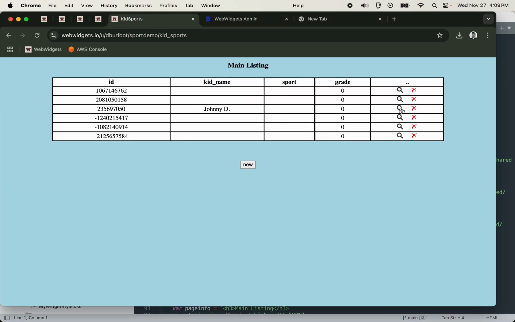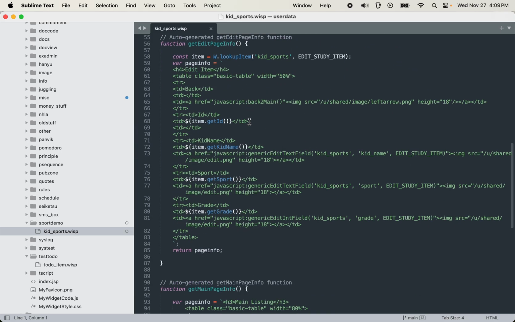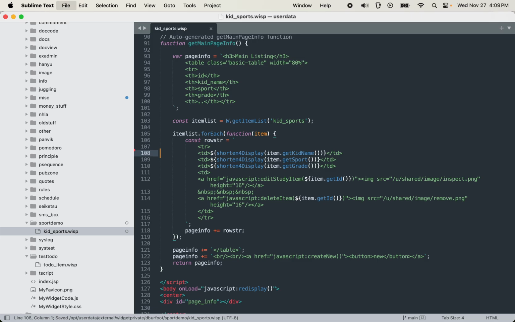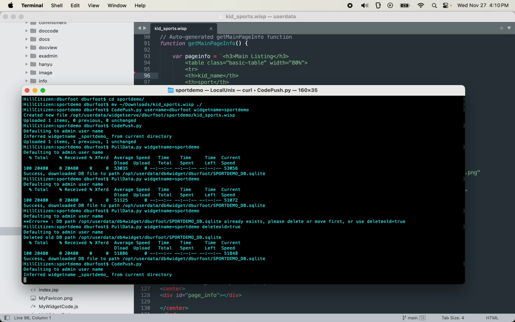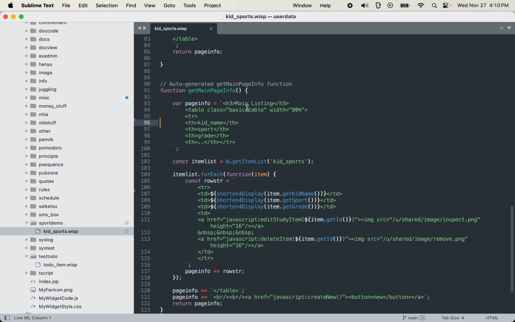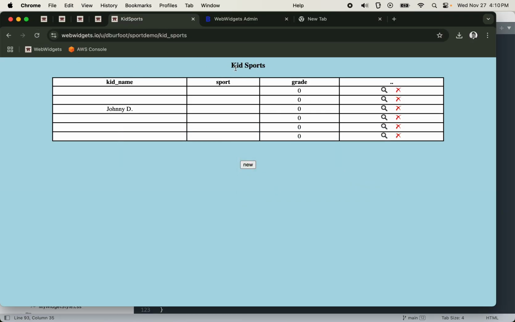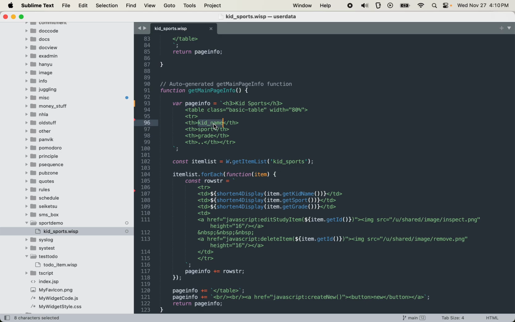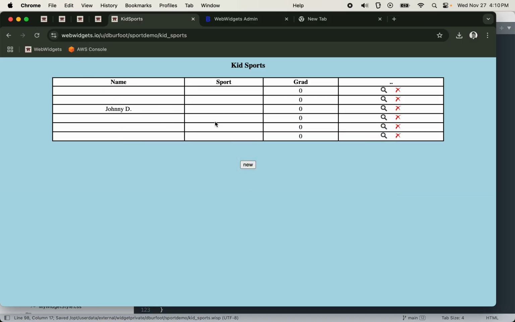Now I'm going to show you how I can edit this file. So one thing I usually do is to get rid of the ID field. People don't really care about the ID field. So the ID column there. And I'll say code push, boom, reload, and the ID field is gone. I'll update this kids heading there. Boom, that's updated. I'll change this to name, sport, grade. I'll update that. Boom, that's updated.